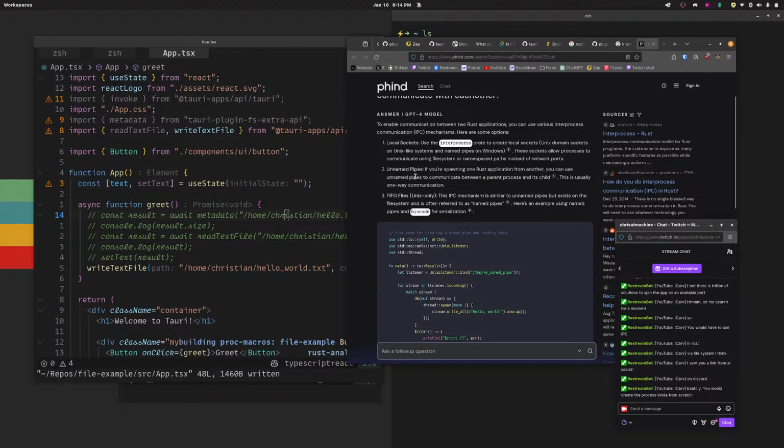I definitely need two-way communication. Use the inter-process crate to create local sockets, Unix domain sockets on Unix-like systems, and named pipes on Windows. These sockets allow processes to communicate using the file system. Exactly. Yeah. See, I knew that you needed the file system. Like I knew that it was going to be necessary to do that because there's no other way.